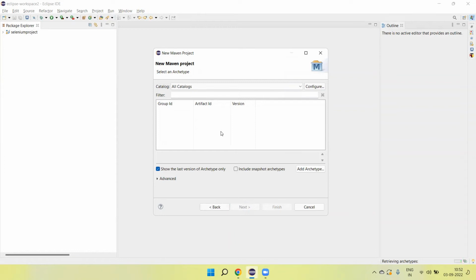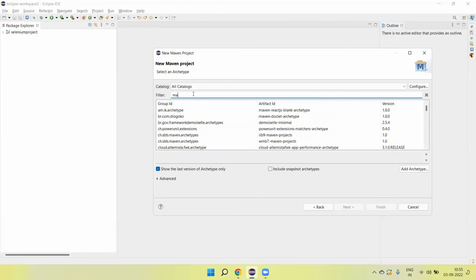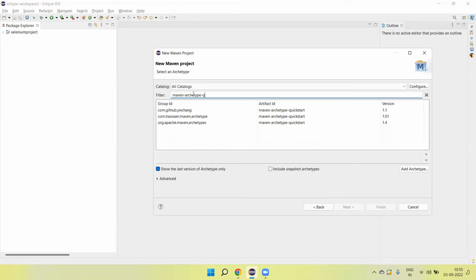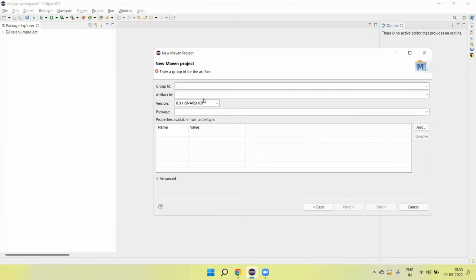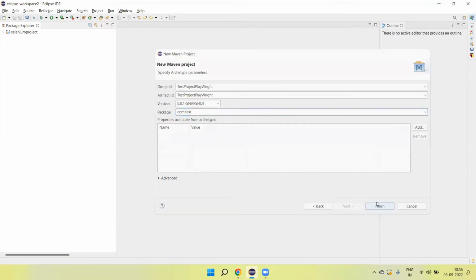Here we can select the archetype. I am going to use Apache Maven archetype quickstart. Okay, this template archetype I am going to use. Click on next. Here we need to provide the project details. Like, I am giving the project name test project Playwright, and the package name com.test. Click on the finish button.